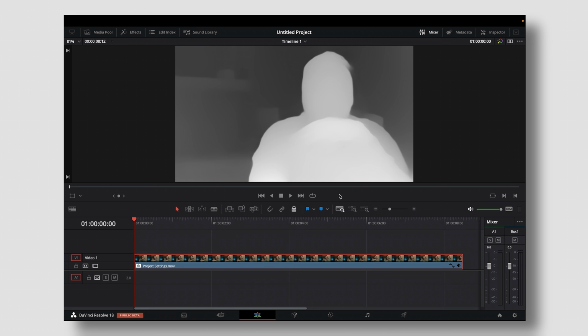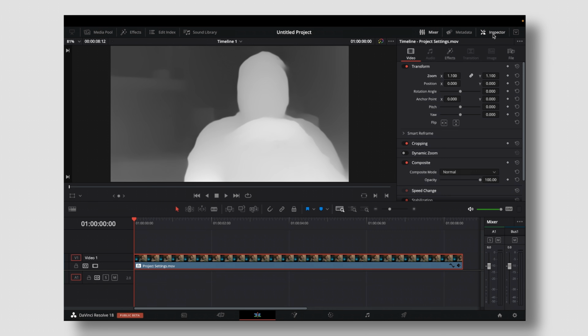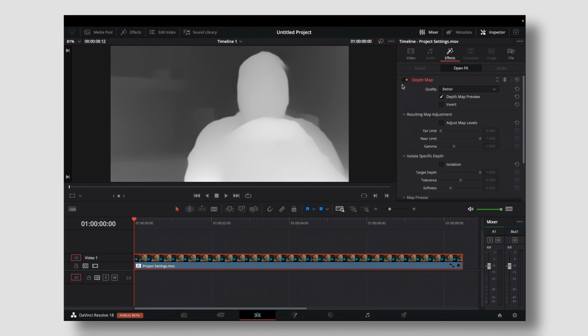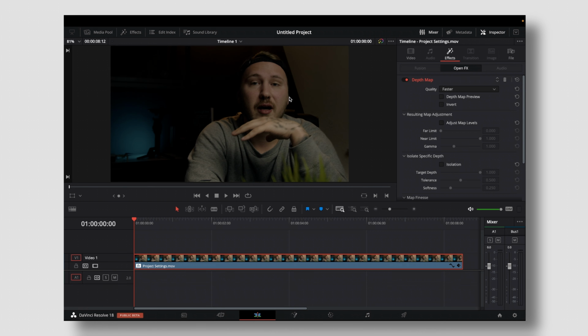Let's click our video file and then go over to the inspector in the top right corner. Click on that, and then you have the video settings and the effects. Click on the effects and you will see the depth map effect. First of all, I'm gonna turn my quality from better down to faster because I'm doing a screen recording and an external recording into the computer so that I can still get real-time playback. Then we have this toggle depth map preview, and if we leave that on, we can only see black and white. But if we click that off, we can see our actual image.